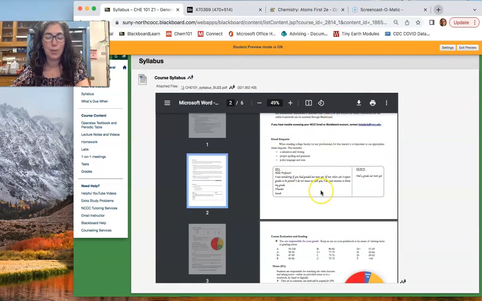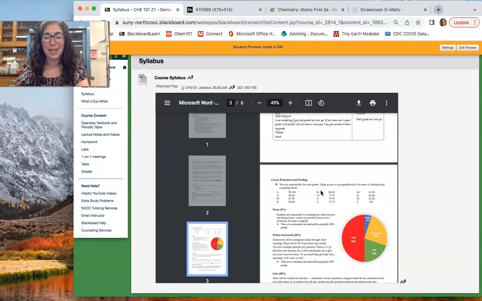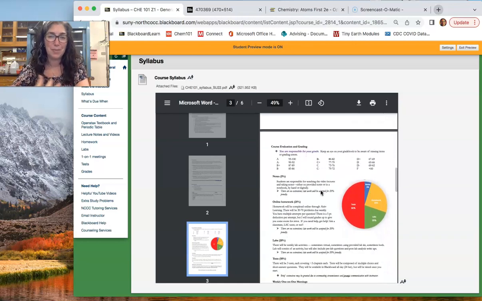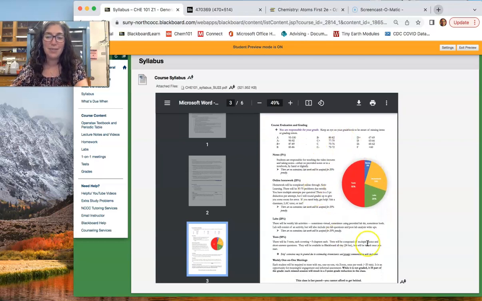I have a little blurb about email etiquette, just to make sure that you are using polite and formal language in your email communications, not just with me, but in any professional situation. And then this is sort of the most flipped-to page of the syllabus, which is the grade breakdown.